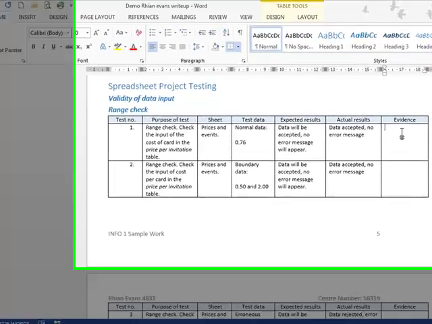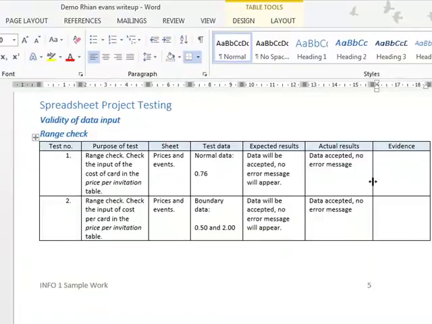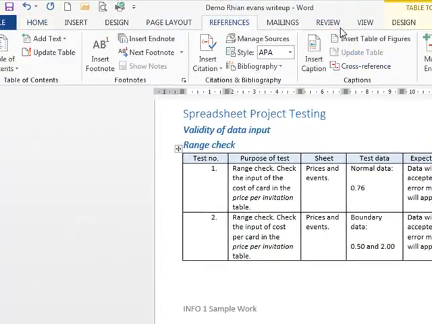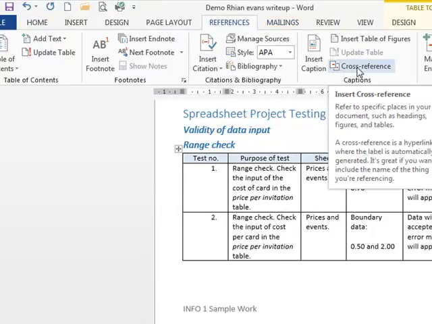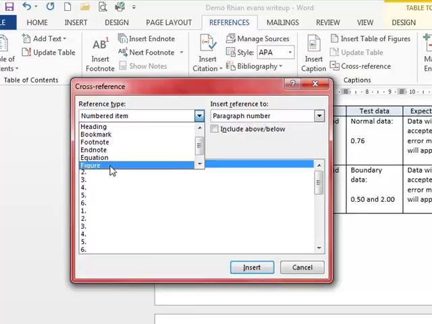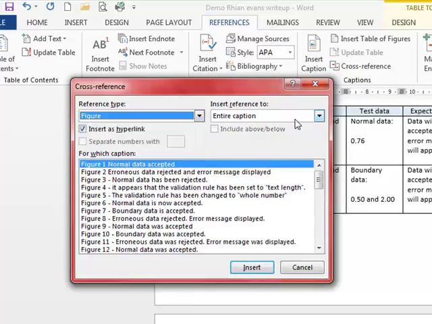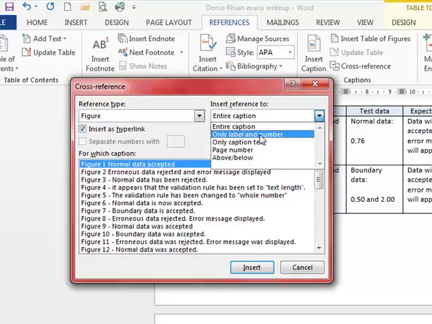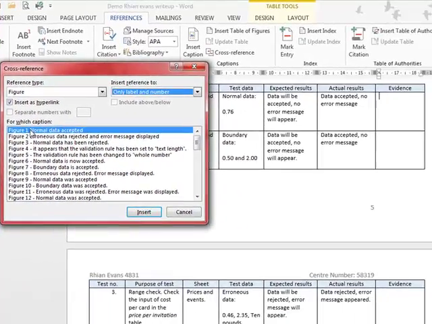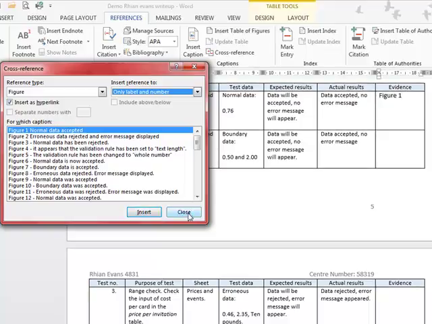So what you're going to do is click into the cell where you want the figure number to be shown, and you're going to go to References, Cross-Reference. Then you're going to select Figure from the first drop-down list, and only label and number from the second drop-down list. And then you can see all the figures that I've got in this document. Now I want to cross-reference to figure number 1, so I'm just going to select Insert, and then I'm going to close.